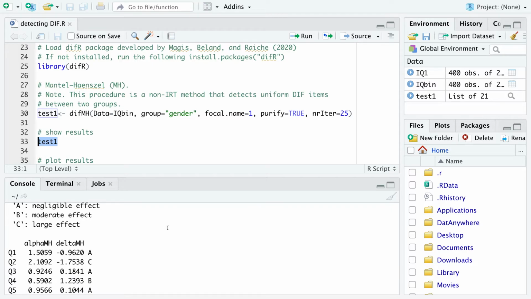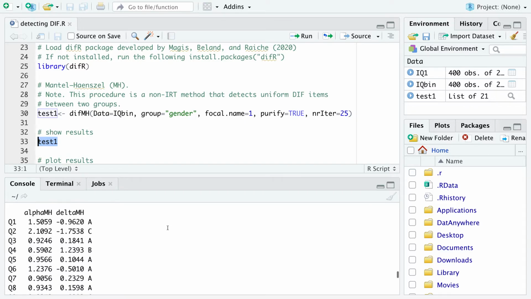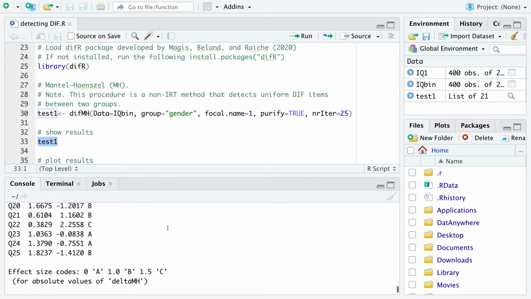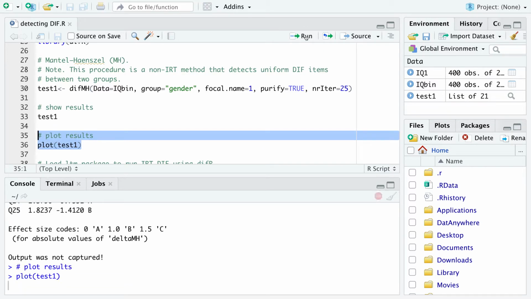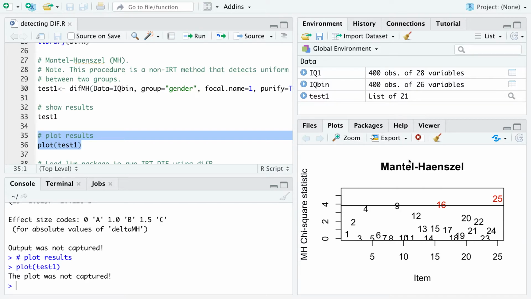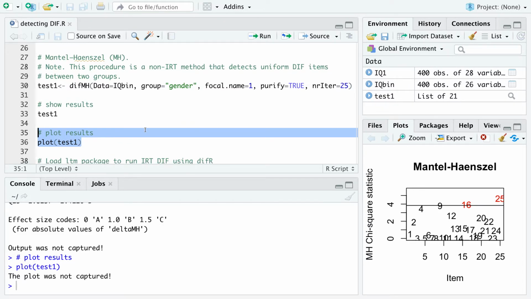In addition, it also provides effect sizes. It labels the effect size: A being negligible, B moderate, and C a large effect, and it gives you that for each item. You can see there are quite a few large effect sizes. It's good to provide additional information or give you a good sense of the size. Another feature available is you can simply plot the results, so let's take a look at it. It gives you a graphical demonstration of the threshold that was met and the two items that went past it, Q16 and Q25. So these are the DIF items we found using this method.